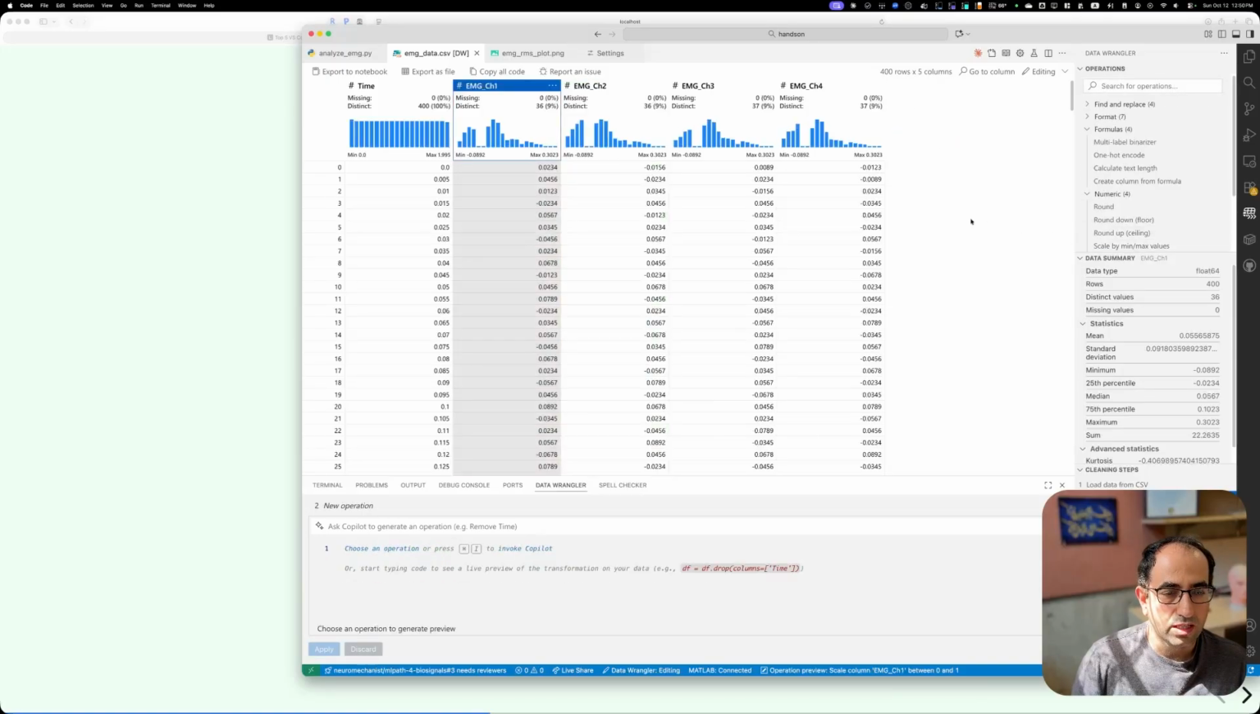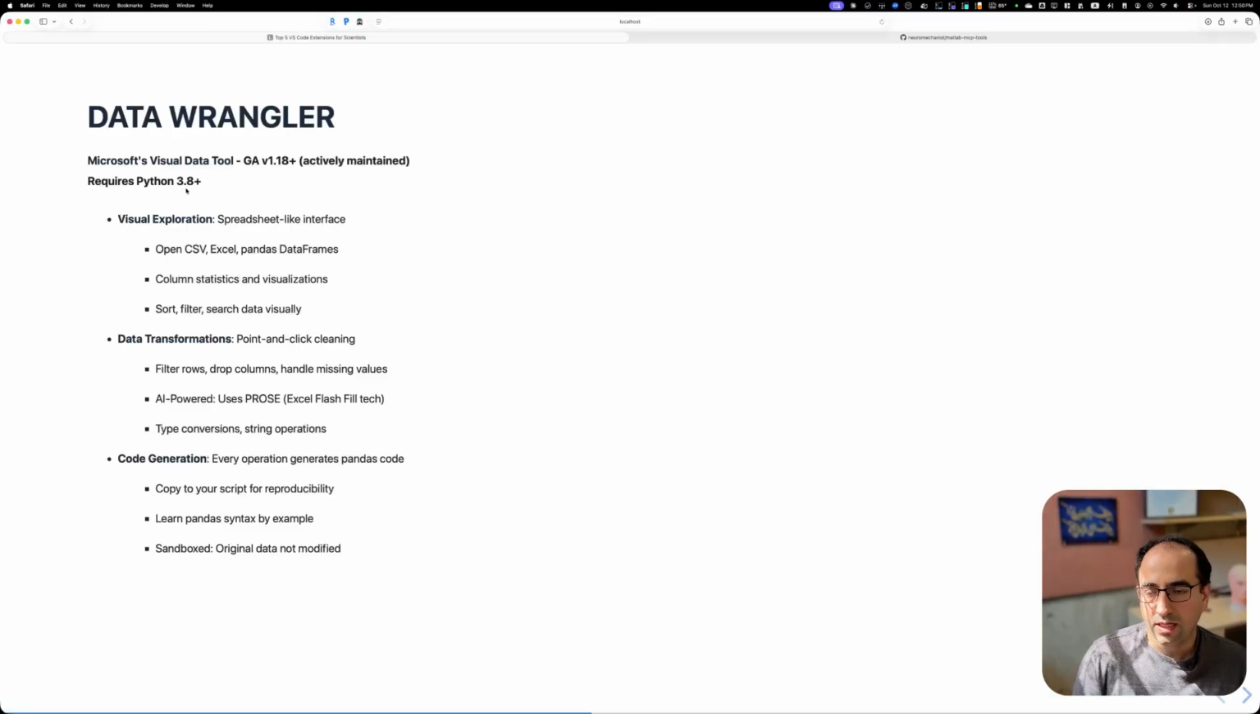I want to discard it. It requires Python 3.8 and then also a Jupyter kernel. It is good for visual exploration: opening CSV, Excel, and pandas data frames, having column statistics and visualization, and doing sorting and filtering.